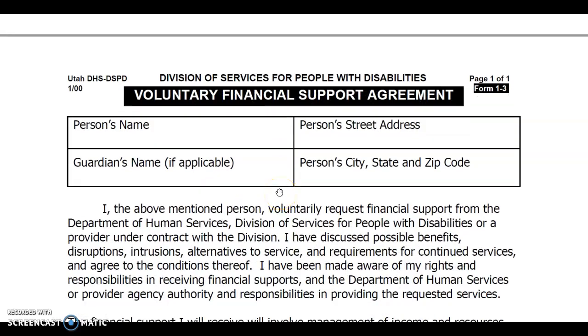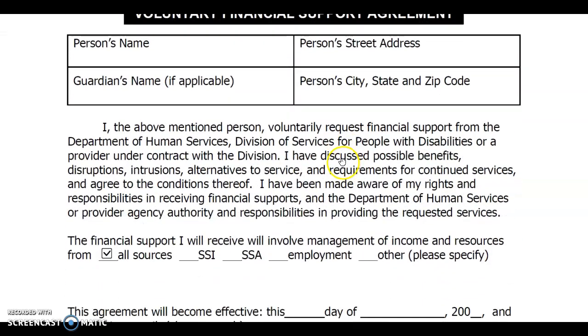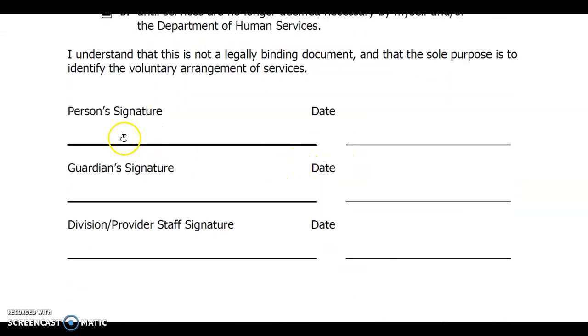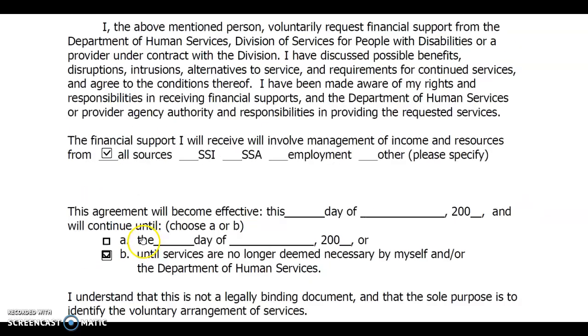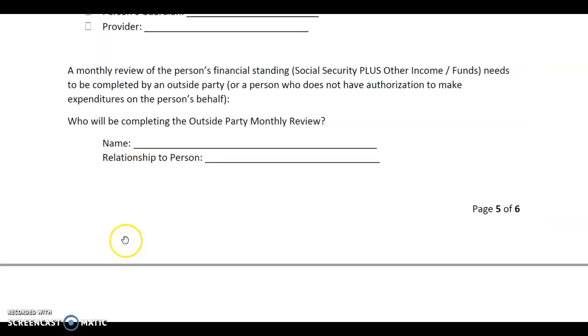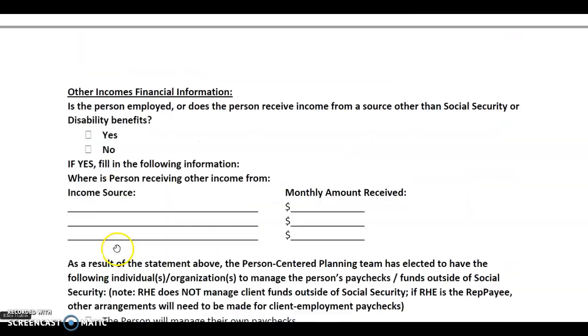Okay, this is the legal form for DSPD. You'll just fill this one out with their name, their address, their guardian's name and address. And then you'll have that signed by all people as well. It is extensive, but it is going to help maintain funds so much clearer.